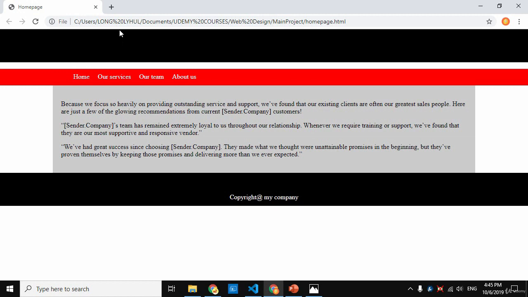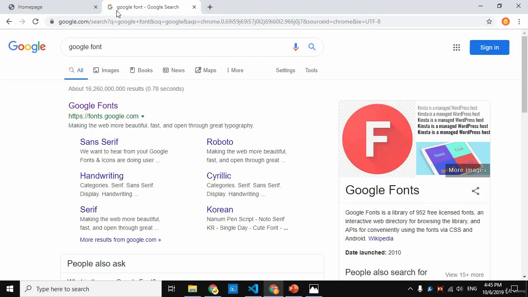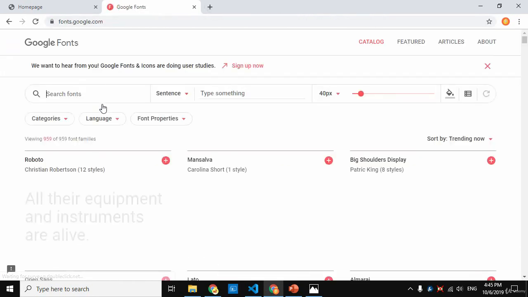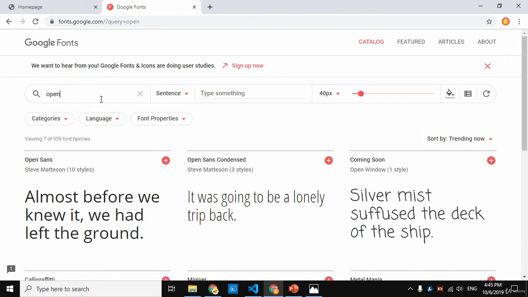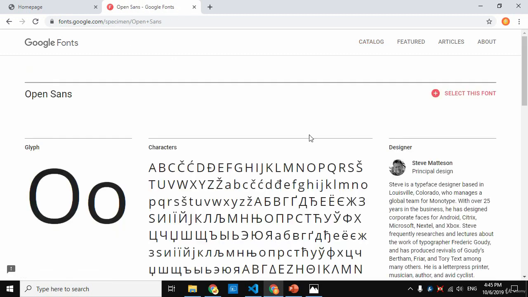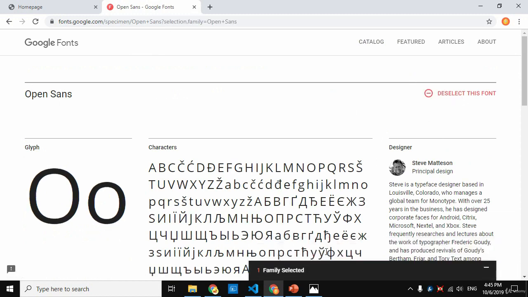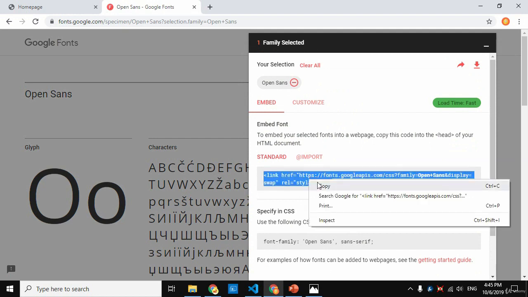First, you need to run any web browser. For me, I use Google Chrome, then I search for Google Fonts. Click on the search results. I want a font named Open Sans, so I type Open Sans in the search box. This font appears on the screen, so click on it. Click on select this font at the right side. Then you copy this link and paste it into our website header.